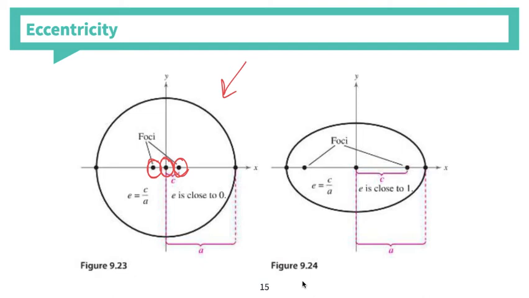All right, and then on the other hand, we have a center here with foci that are pretty far from the center and actually really close to the vertices. And in that case, you can see that when you do C divided by A, you're going to have something really close to 1, and this ellipse is much more elongated.